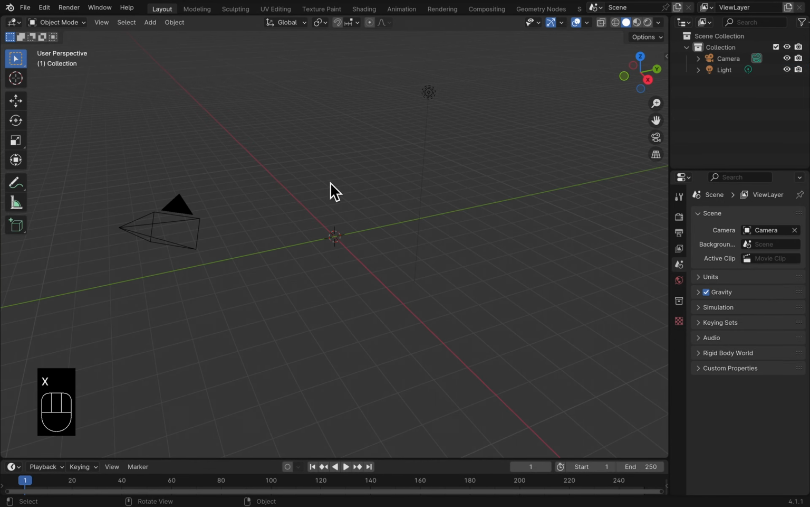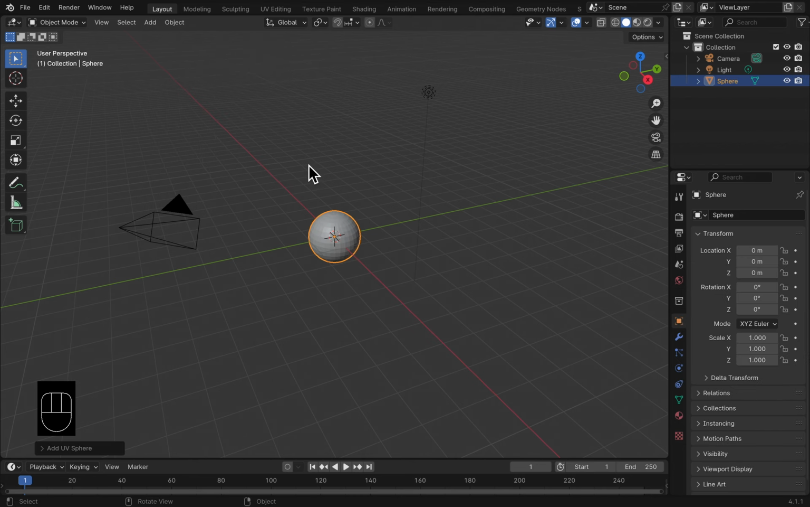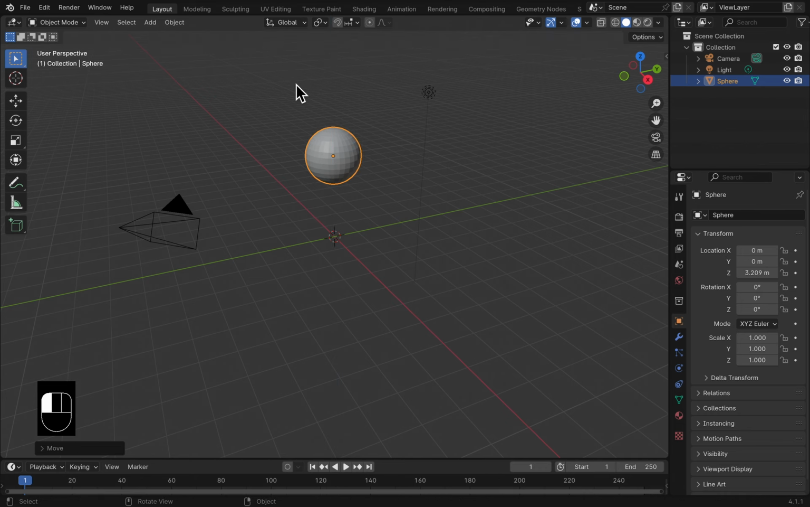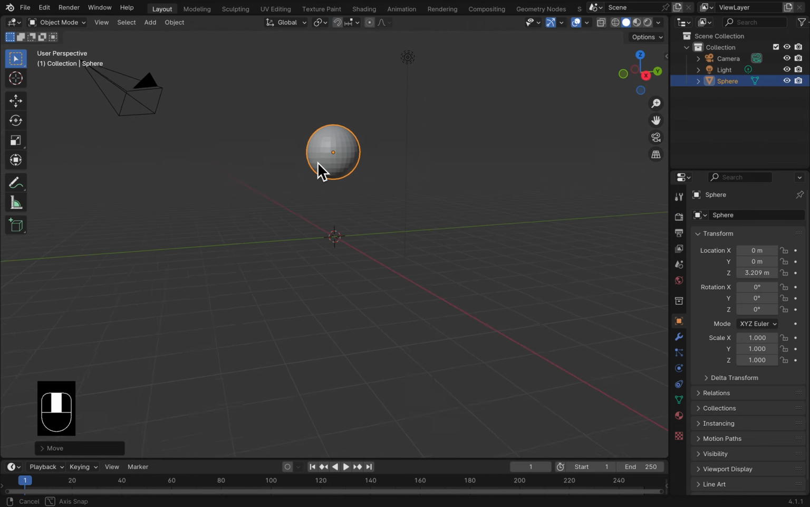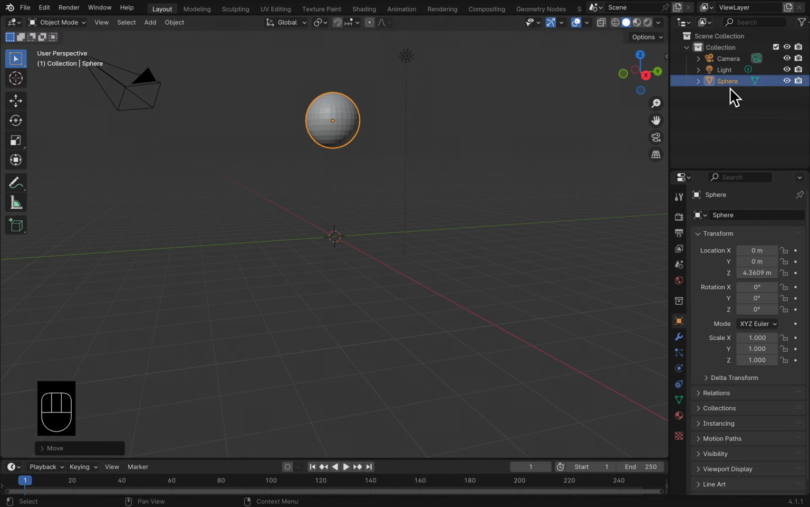Okay, to start, we're going to delete this cube here by pressing X. We're going to go to Mesh, and we're going to select a UV sphere. We're going to bring it up on the Z-axis by pressing G and Z. Bringing it up a little more. And we're going to rename it to Cakepop.